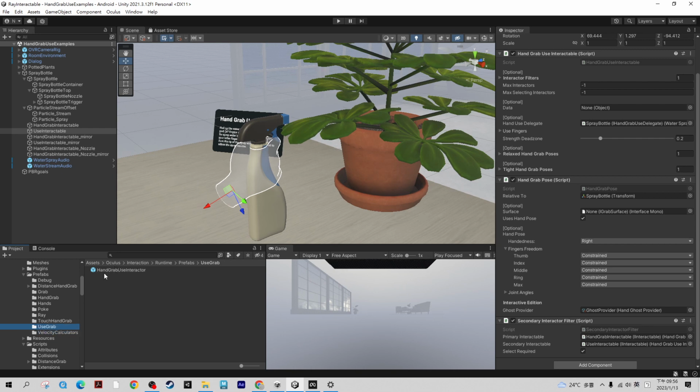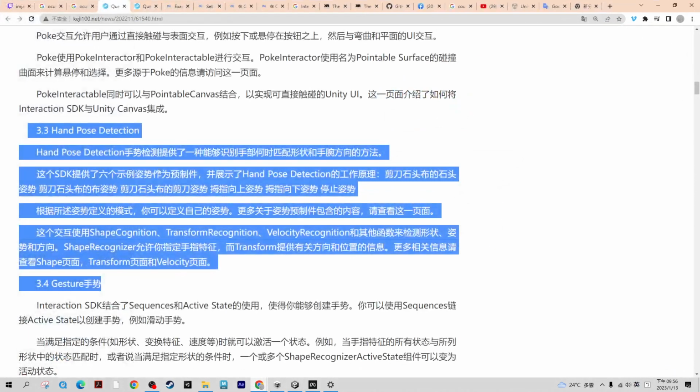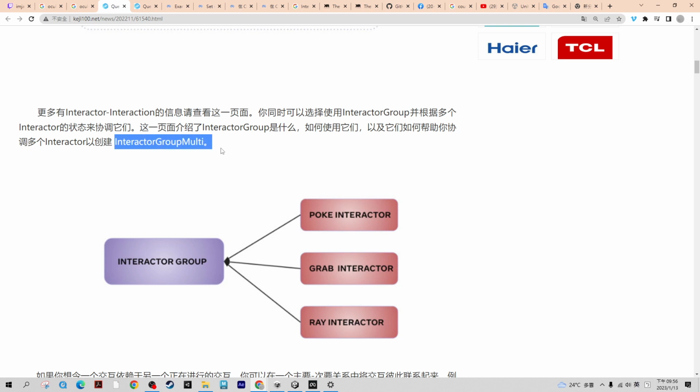Okay, this is a hand grab use interactor. That means grab and use. This is grab use. That means we were talking about the interactor group multi. That means one interactor and another interactor together. That means grab, poke and push, or maybe grab and poke. I can grab and poke, or touch and grab. Okay. Now it is grab and use.